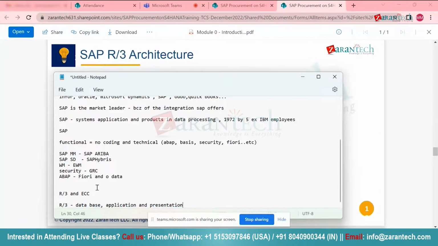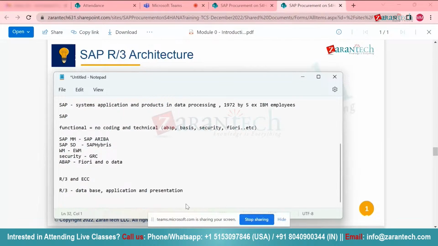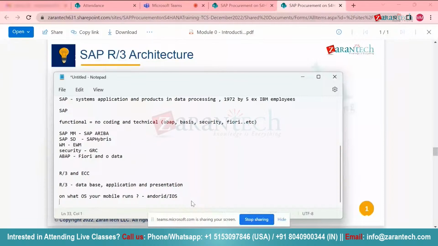Before I talk about it, I have a couple of questions if anybody can answer. On what OS does your mobile run? I think Android and iOS are the most common, right? So it runs on the OS, Android or iOS. And can someone name any applications you know on your mobile? These are all the applications that are running on your mobile.